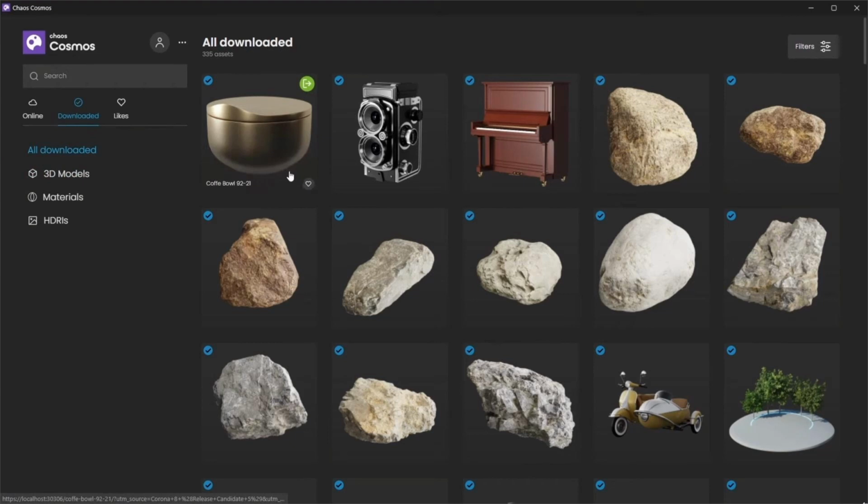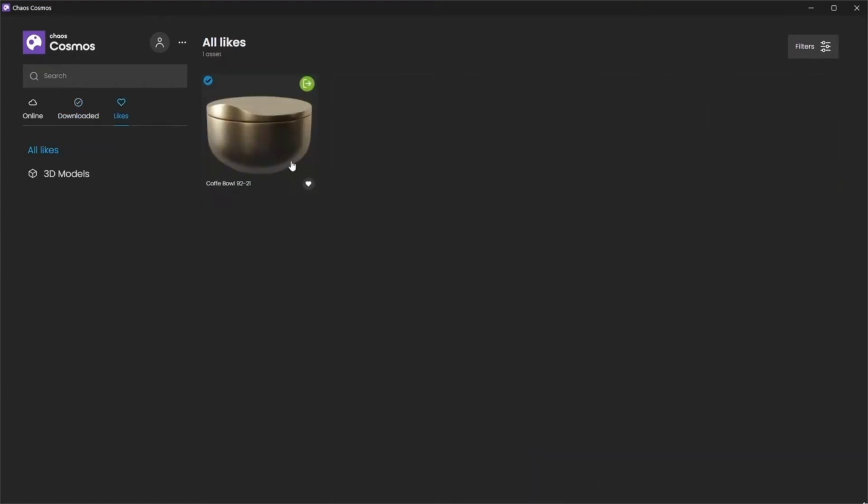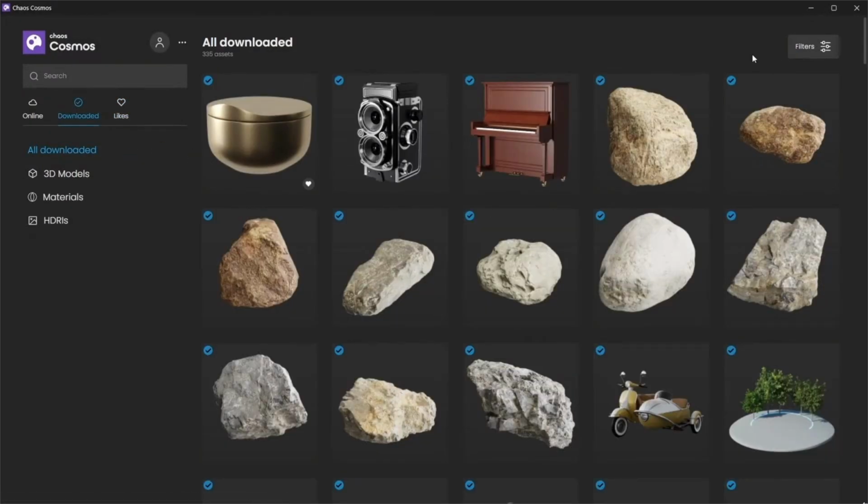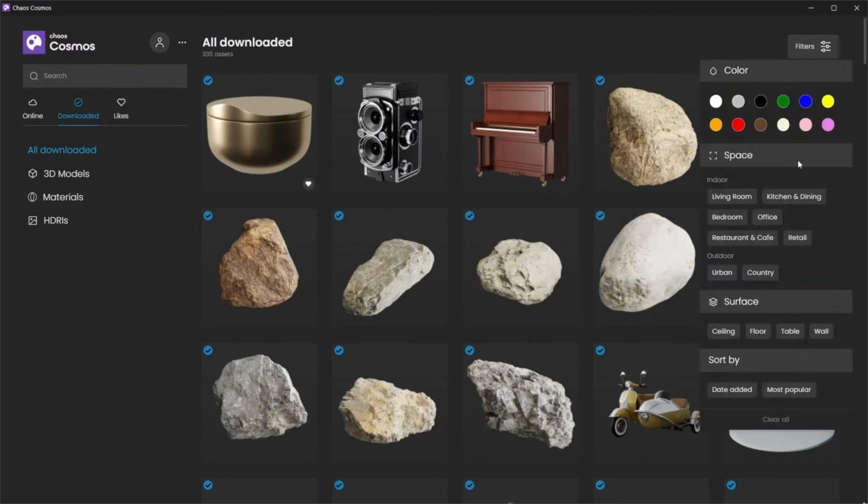Then you have also additional functionality like this little like button here. If you like an asset, it's going to appear in your likes menu or likes category, however you want to put it. And so this way you can customize, or make life even easier when working with Chaos Cosmos. Then you also have the filters menu. Now this one is really powerful. It's really powerful because you can choose based on color, based on space, based on surface, or you can sort things by the date they were added or how popular the assets are.